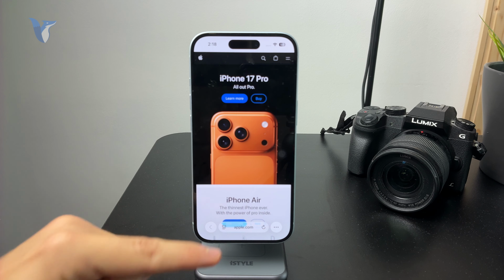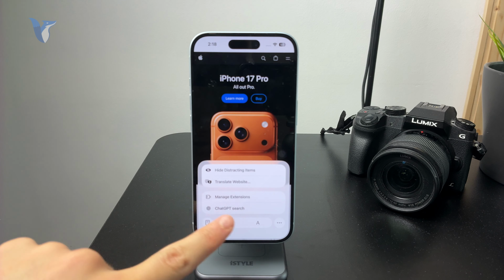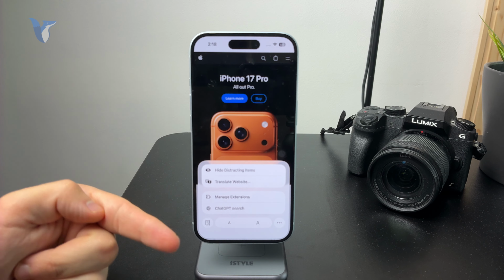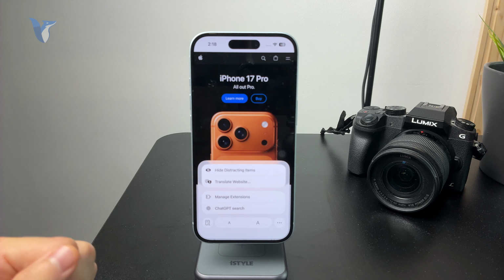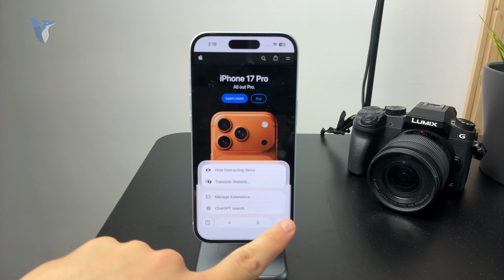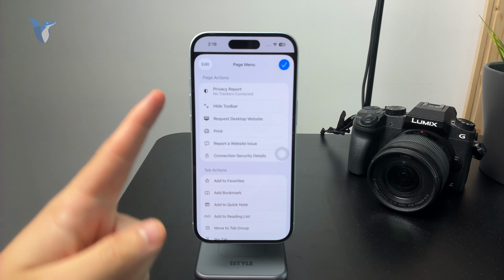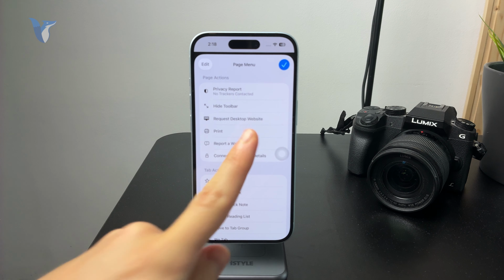So you click on this. Some options are going to appear, like you can see we have the hide distracting items and whatnot. In here, we tap on the three dots in the bottom right corner. This makes more options appear, and you can see we have the request desktop website.